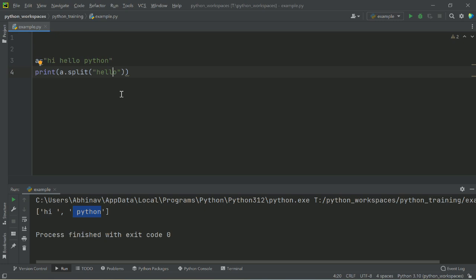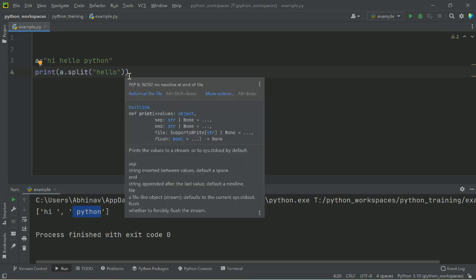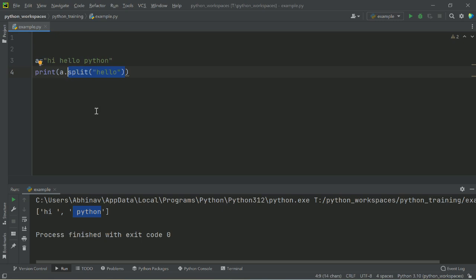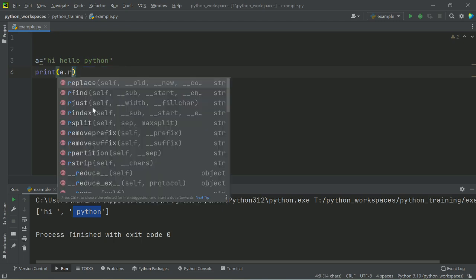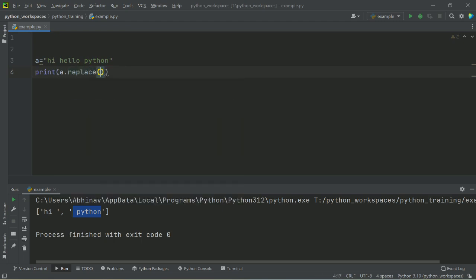Next method is replace method. So replace method basically is to replace any character in a given string with a different character. Let's say if I want to use a.replace, so in string A I want to replace all H with J. So it will replace all the H with J in this particular string. In the output, all the H are replaced with the character J.